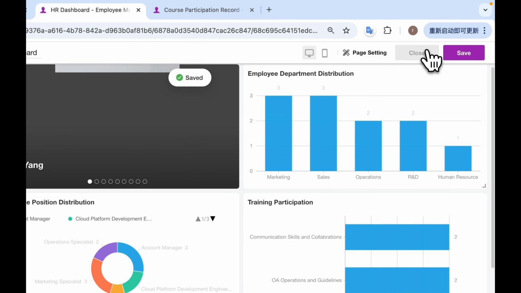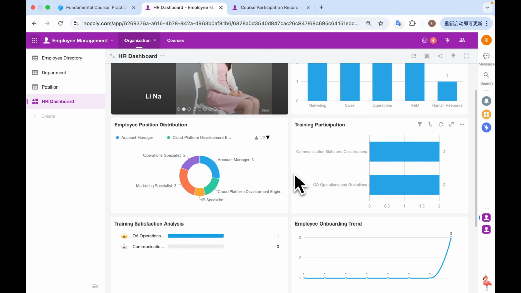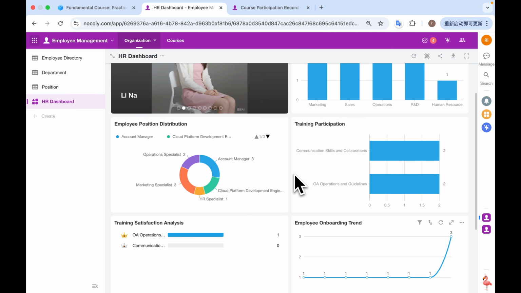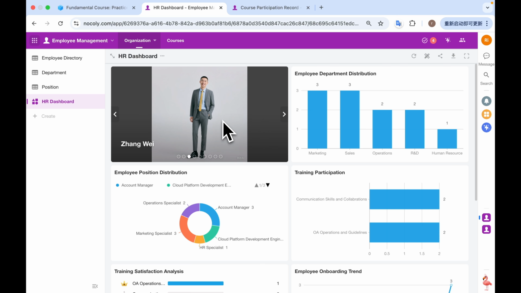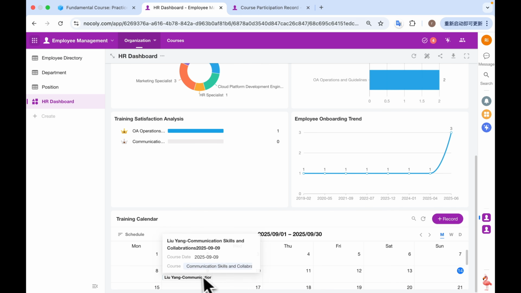Through the above steps, we have successfully built a feature-rich and comprehensive HR dashboard. This dashboard integrates employee photo carousels, various statistical charts, and a course calendar, helping HR analyze and display data.